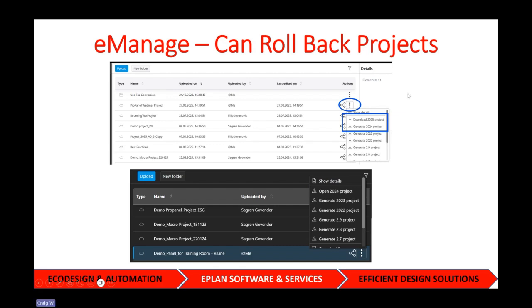One of the most powerful abilities of eManage is you can roll back projects. Sometimes we'll get a project, we'll be working on it in P8 2025, and our customer only has P8 2024, or another person in our organization does, and we want to roll back that project. We can go through the web browser to ePlan Cloud, and we can then choose our project, Pro Panel webinar project, something I did a while ago for another webinar.